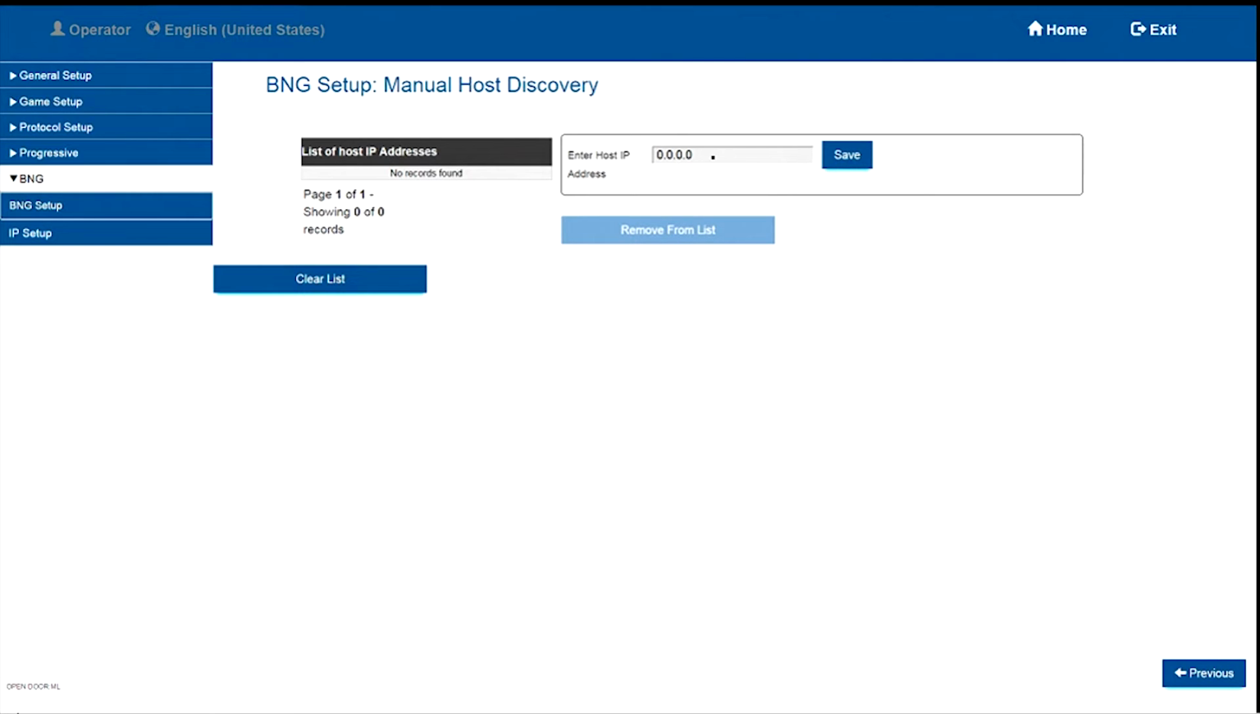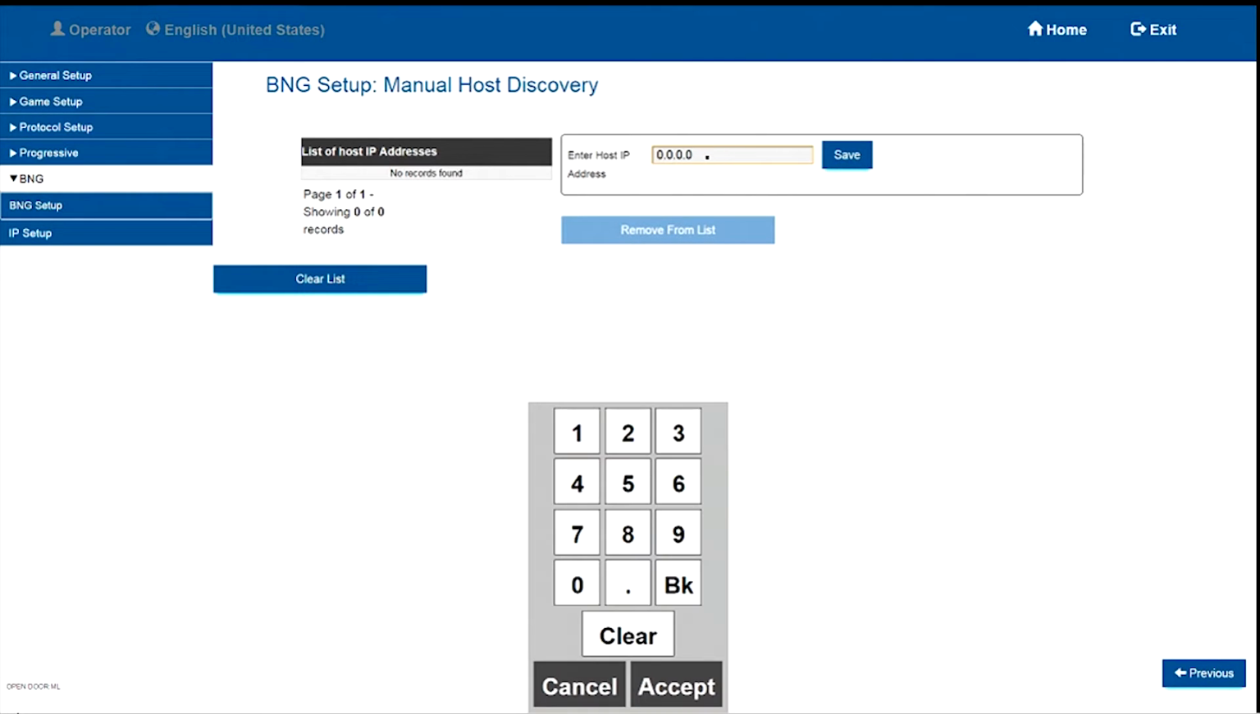Select the Enter Host IP as shown. A keypad appears. On the keypad, select the Clear button and then enter the IP address you received from NOC. Once entered, select the Save button and observe this IP address has now been added to our list of host IP addresses.